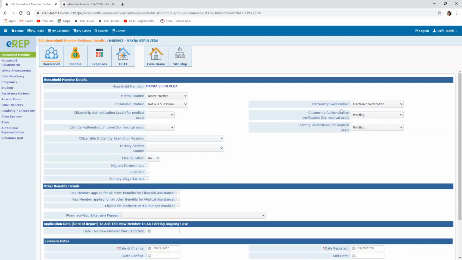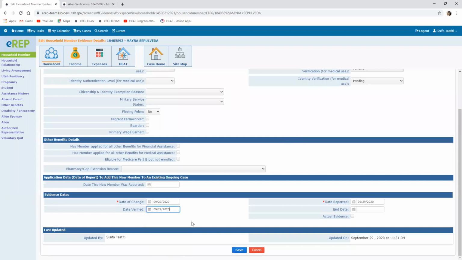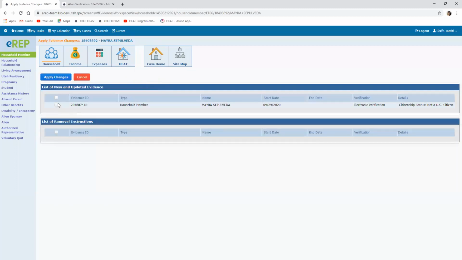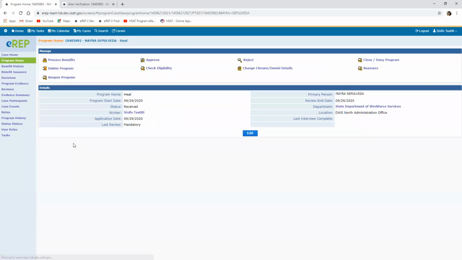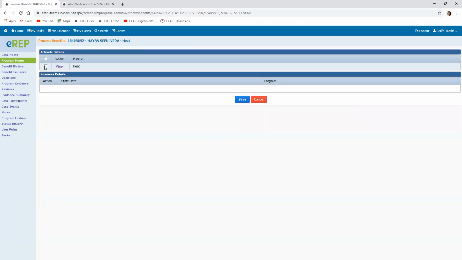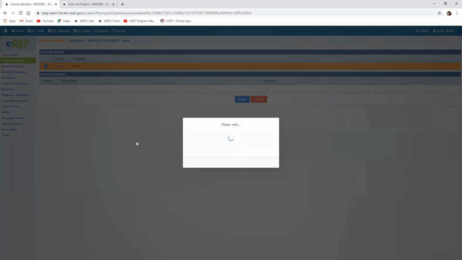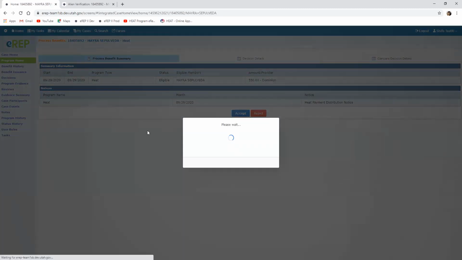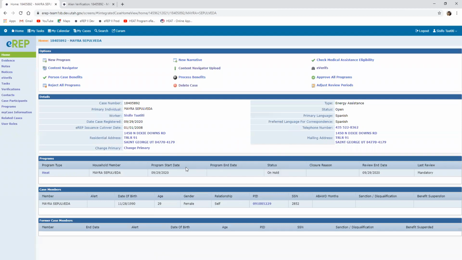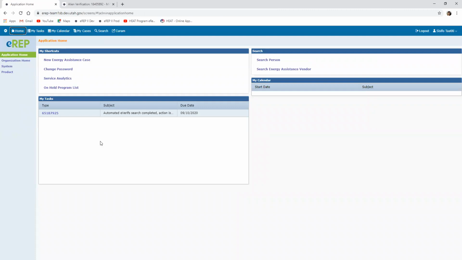So now that I have the alien evidence in there, and I have verified that she's not a US citizen, she's a permanent resident. Come in and change that verification type, add the date verified, which is today. Click save, apply changes. Okay, so she should be okay now. Let's process benefits. Okay, now it's on hold, waiting for an editor. So that's how you would do alien evidence for a permanent resident.